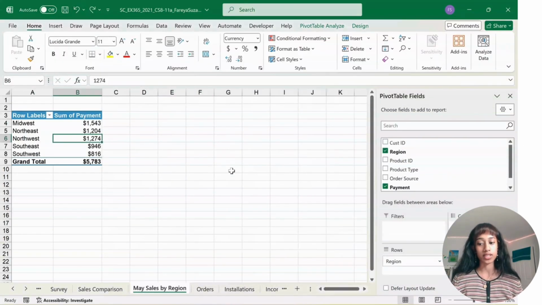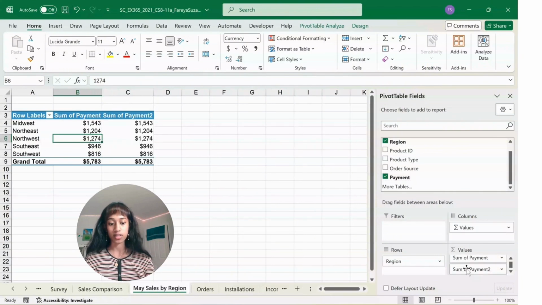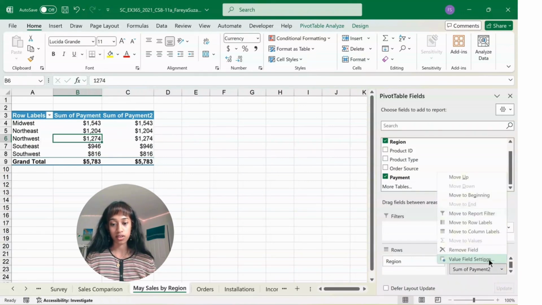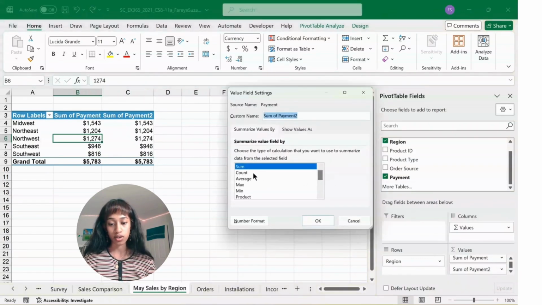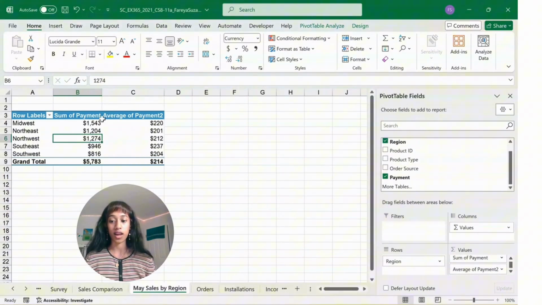Alright, next you're going to click on the table. This field should pop up where it says Payment. Double click and drag it down to Values, and now you have Sum of Payment 2. You're going to click the arrow, click Value Field Settings. For this one, you're going to click on Average and then click OK. So you should have Sum of Payment and then Average of Payment 2.